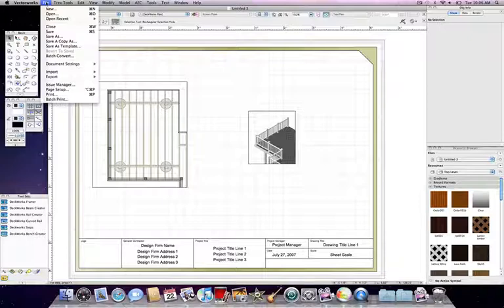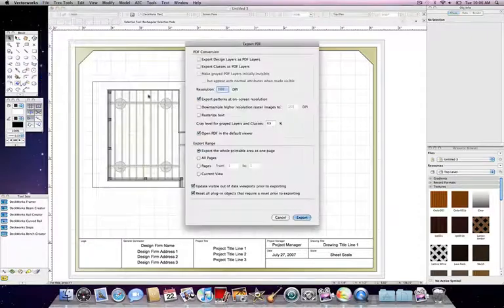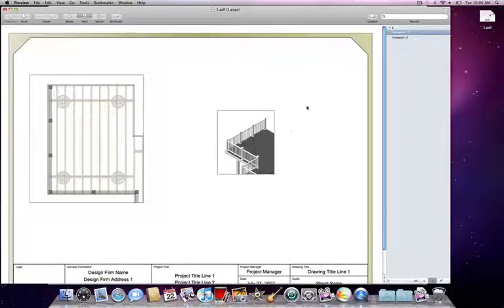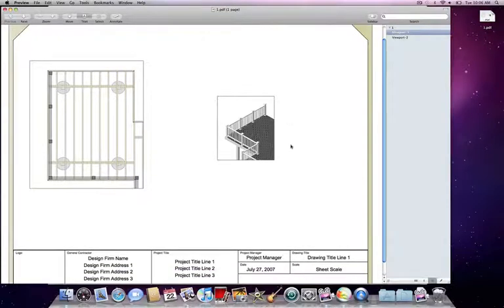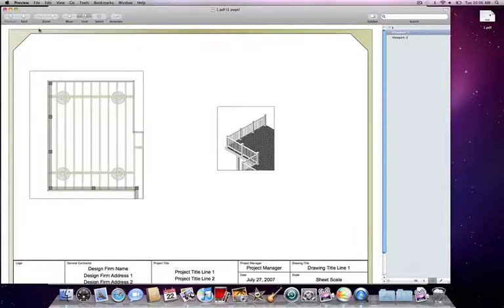We can go to File, Export, and the first option is PDF. So we're going to export as a PDF file. You'll notice that our resolution is set at 300 DPI, and we simply want to press Export. It'll give us the option to name this. We'll just name this 1, press Save, and it'll create this PDF document for us. So as you'll see, everything is just as crisp as it was on our screen. We can print this file to our computer, and we're good to go.